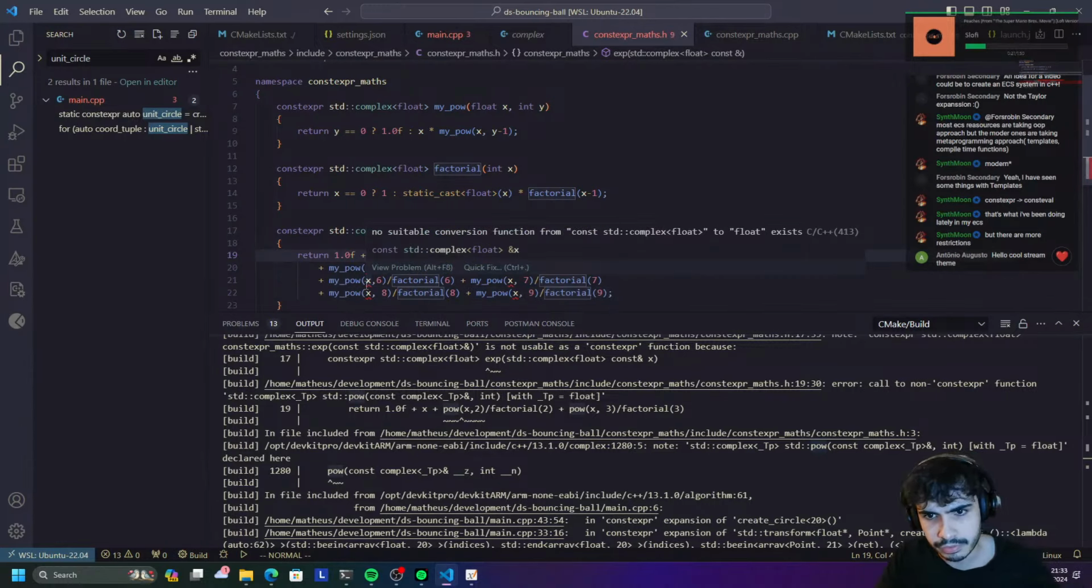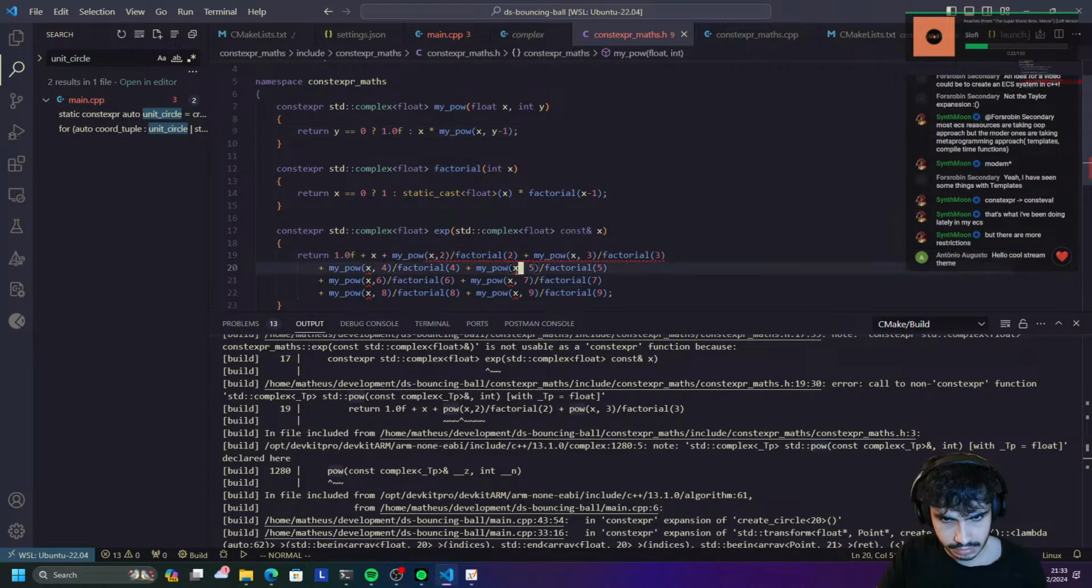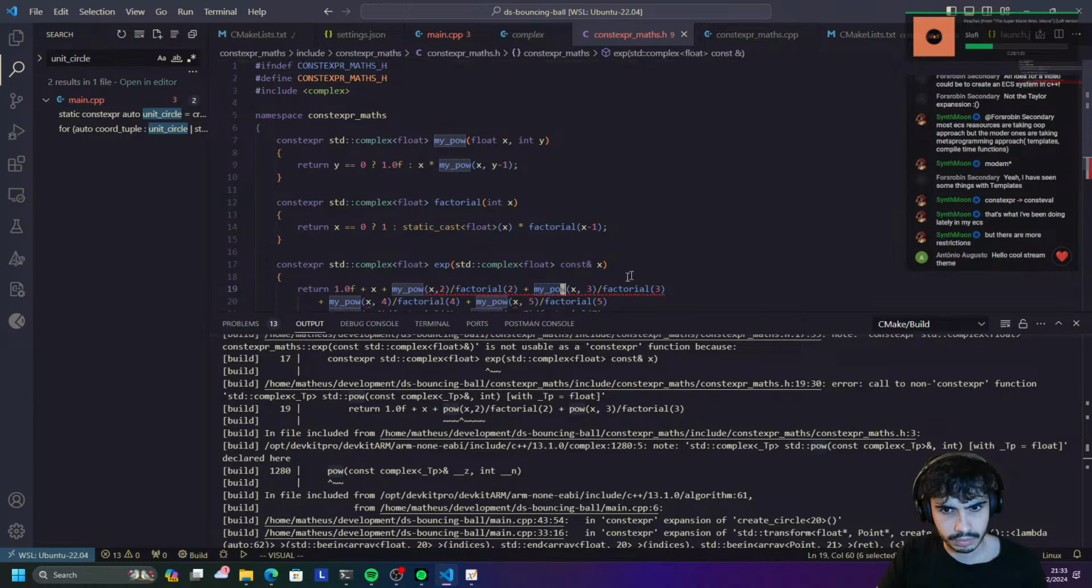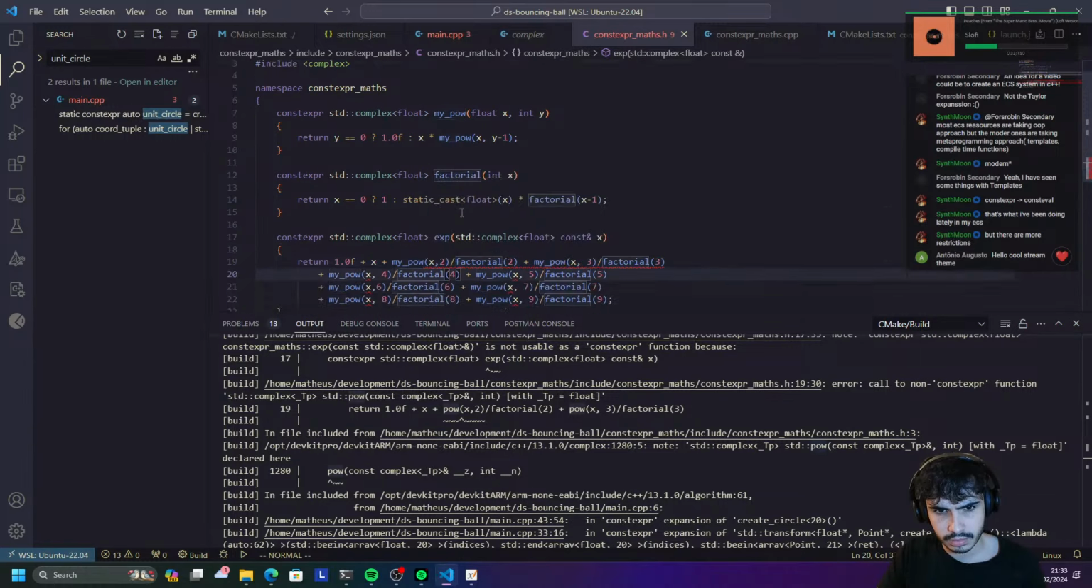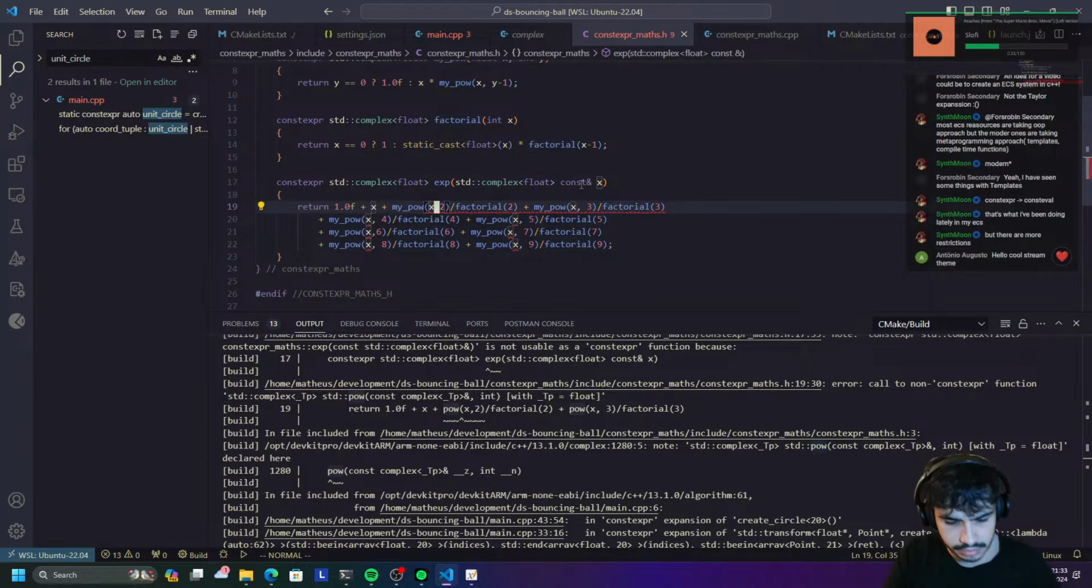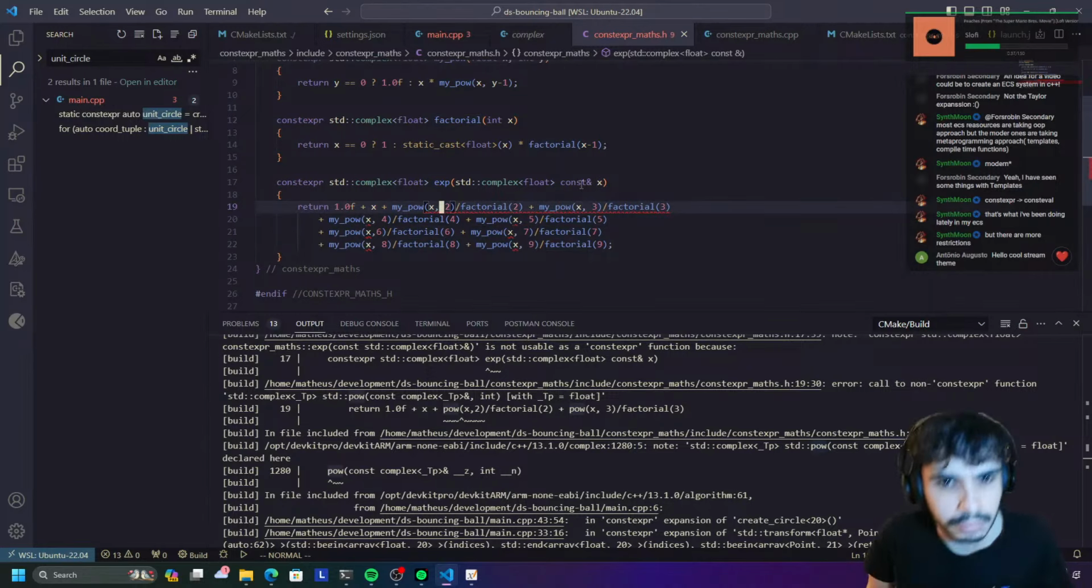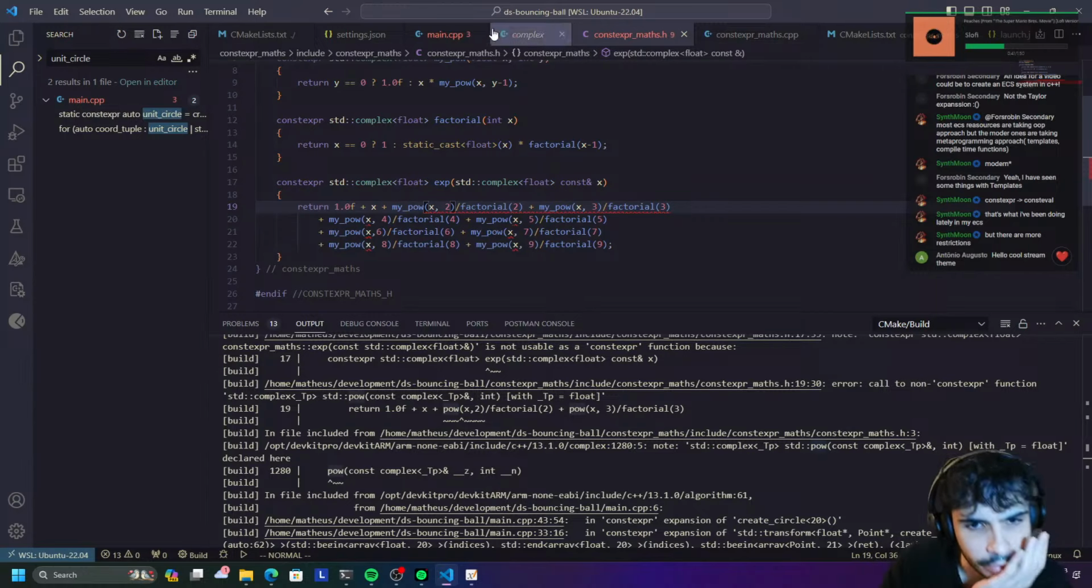No suitable conversion from complex to float exists. What is X? So float X and float Y. Wait, right, this is a little bit better now. I don't know why we thought of this. Wait, what should this be? X plus.